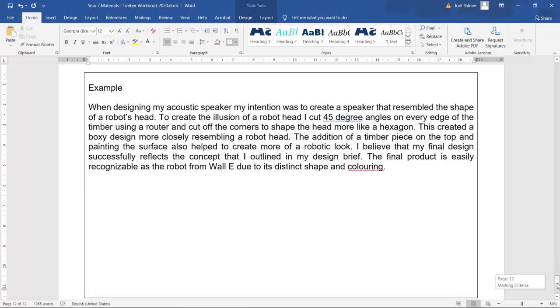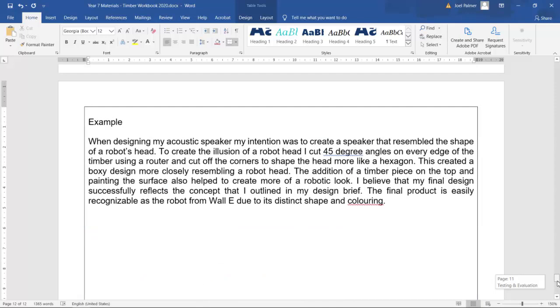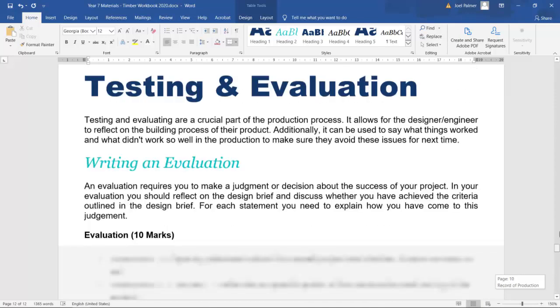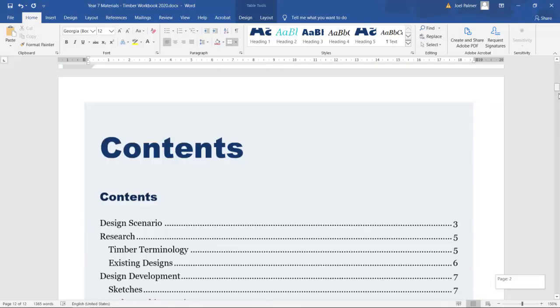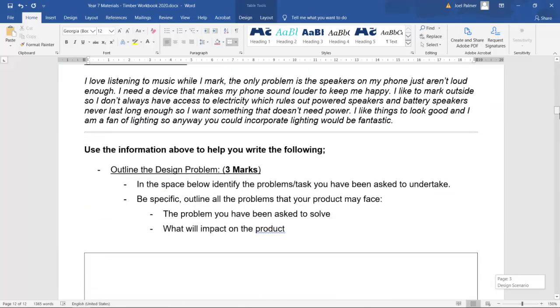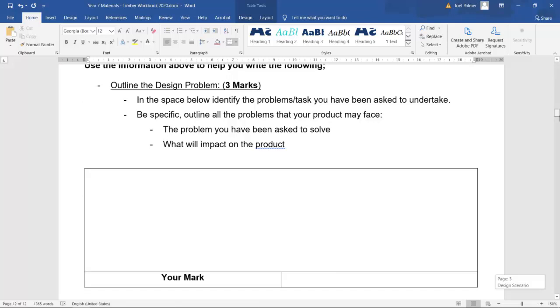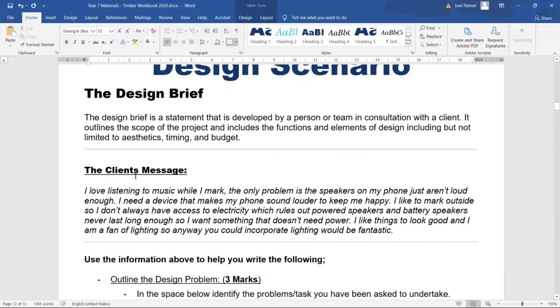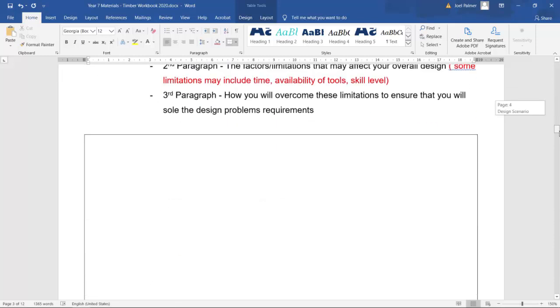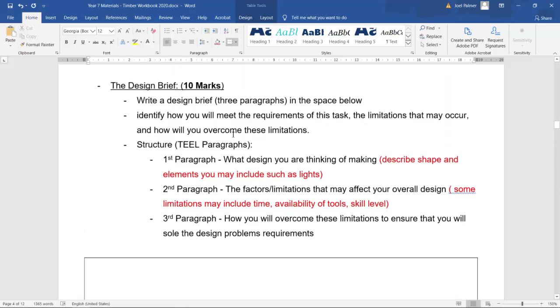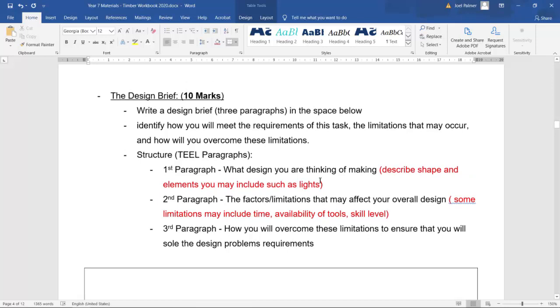Now, for your portfolio overall, once you are complete, you should have done the following sections. At the very start, we did the design scenario and design brief. Up here, you had to outline the problems that you had to solve, and that came from this paragraph here about Mr. Davis. Further down, we had our design brief. This was you specifically outlining how you intended to solve the problem. Were there any specific design criteria you wanted, shape, functions, and you talked about things that might affect your success level.